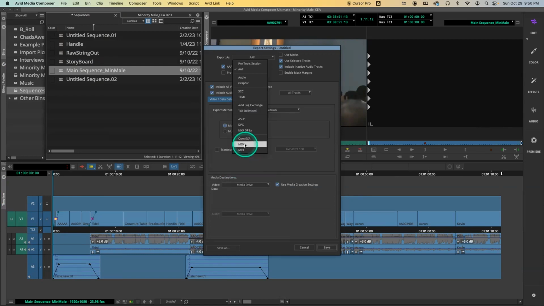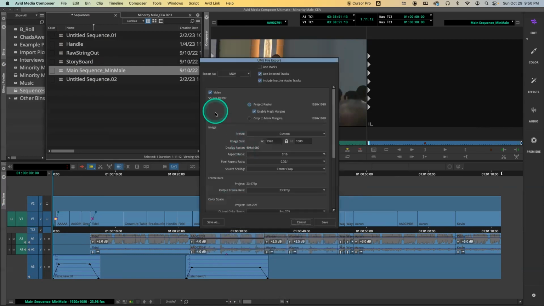So we're going to go to MOV, and we're going to export an MOV. It kind of changes your window around and shows you some information it's going to provide for you. So they're going to ask you some questions here. Here it's going to say, hey, do you want to work in the source raster, which is the project raster, which is 1920 by 1080? Sure, we want to do that.